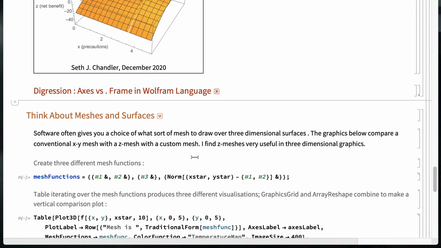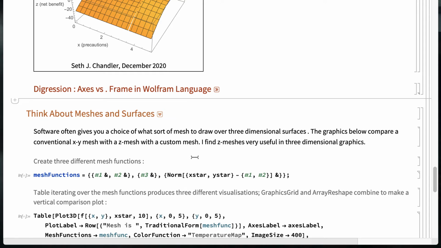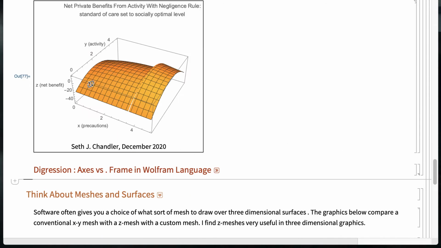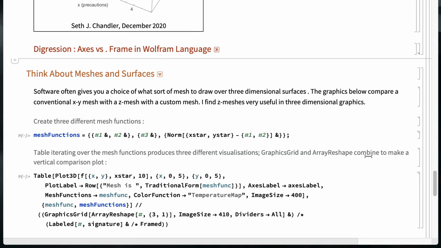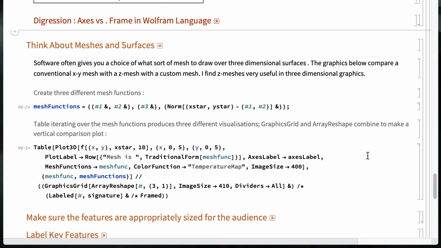Let's talk meshes and surfaces. In Wolfram Language, you see all these lines here? These are lines of equal y value, and these are lines of equal x value. Those are called meshes. And while it's very common to use an XY kind of mesh, there are other meshes that you might find useful. And you do this by creating mesh functions.